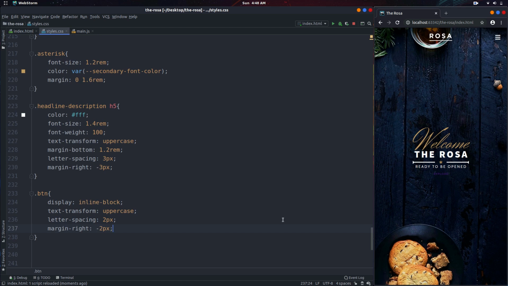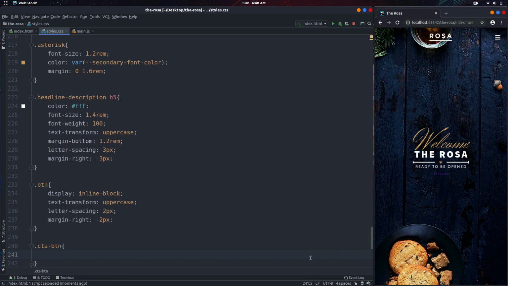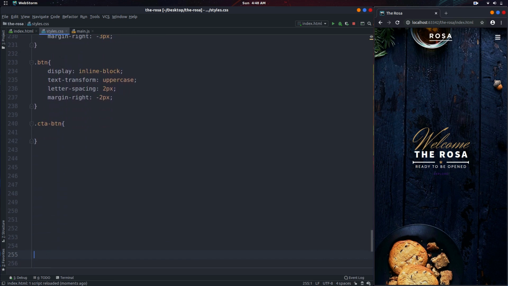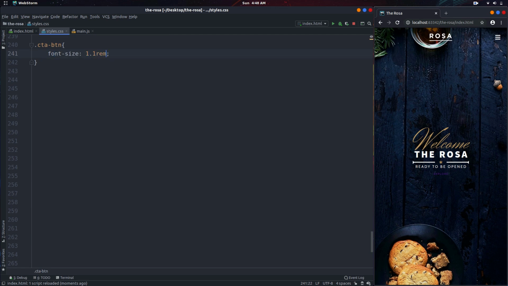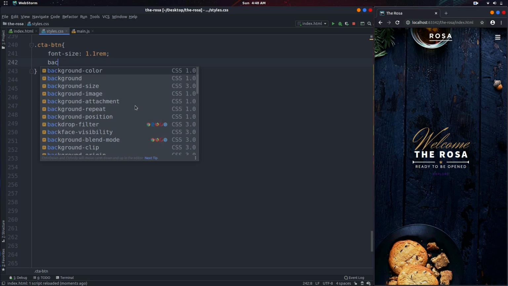As you can see now, the button is showing up. Now we can style this specific button. So we can say CTA button or BTN in this case. Let me make some more room underneath. So what we want to do now is just give it a font size of 1.1 rem. I'm also going to give it a background color of white.